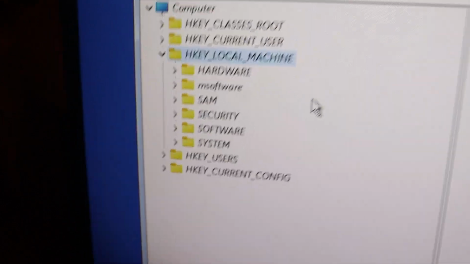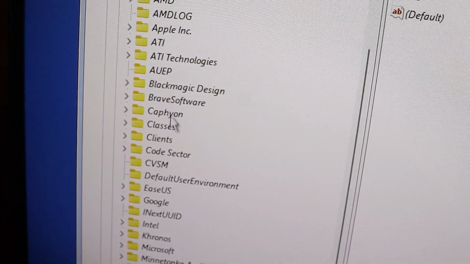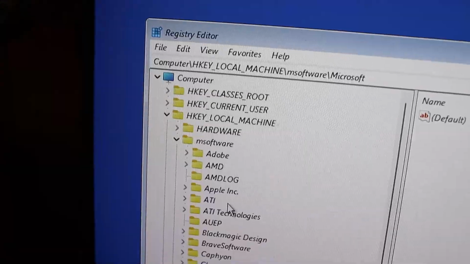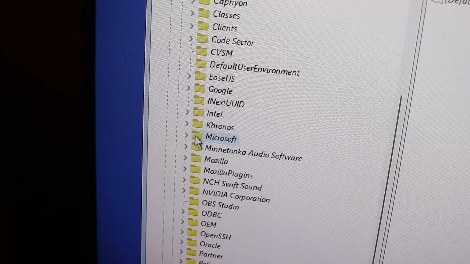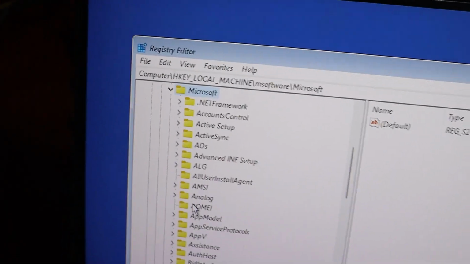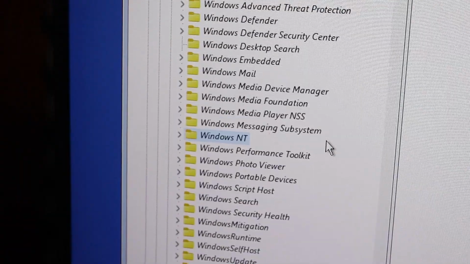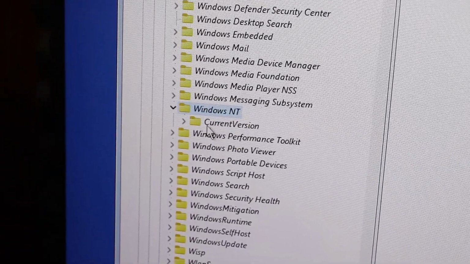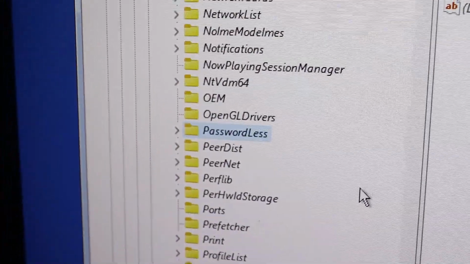Now that we have the msoftware folder loaded, let's make the necessary changes. Expand msoftware. Then go to Microsoft, Windows NT, current version. Look for a folder called Passwordless, then open Device.